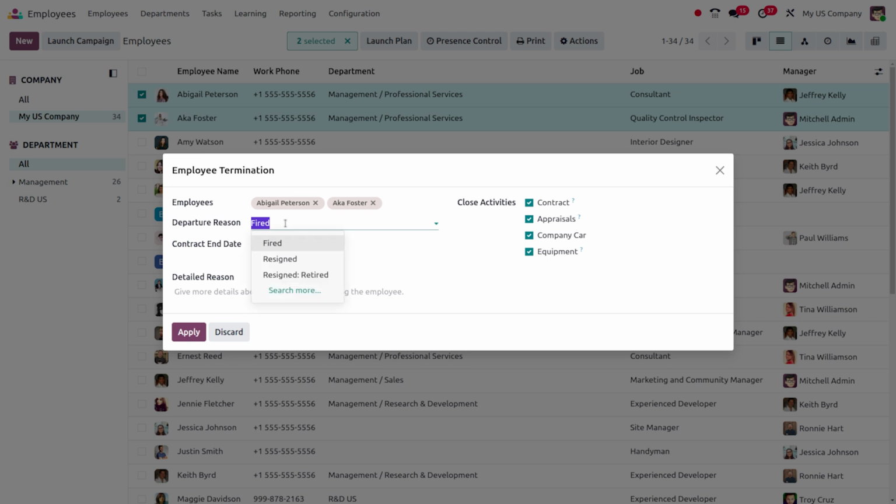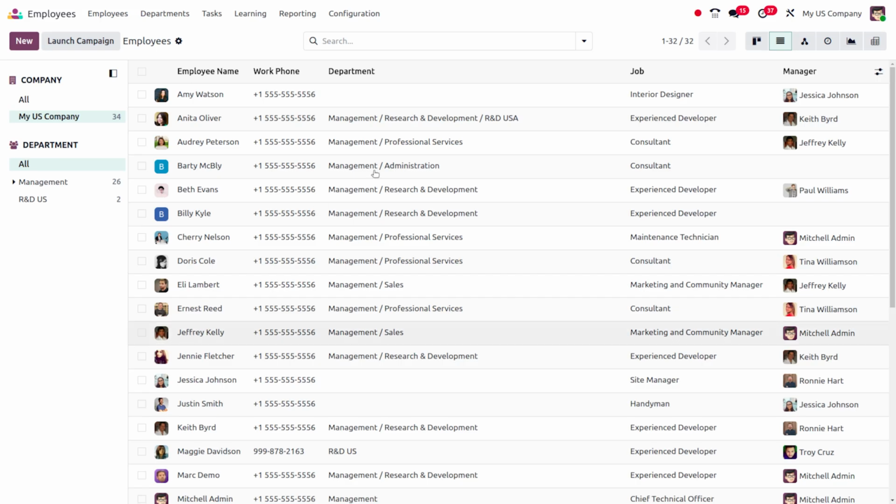It can be due to many reasons like fired, resigned, or retired, and everything. So as the employees have resigned, we can set the departure reason as Resigned, and here you can find the contract end date, as well as you can also provide a detailed reason why the employee is leaving the company. And here we have the other closing activities like the contract appraisal, company car, and equipment, which can be given over here. So once we click on Apply, you can see that the employees will be archived from here, and that's how we can do the mass archiving of employees in Odoo 19.